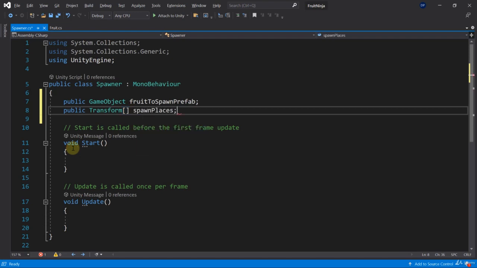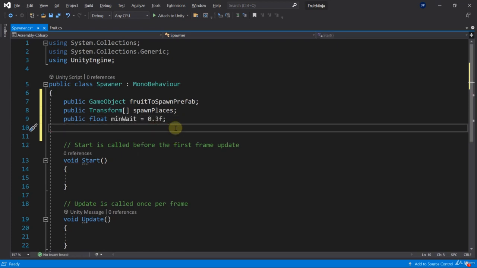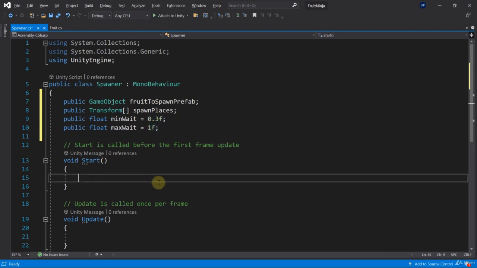And by the way, if you haven't had this variable, if you tried it for yourself, no worries, because we're not going to use it for now, at least not in this video. In the next video, we're going to use it, however, because I don't want to only have one spawn place. I want to have multiple positions from where my fruits can spawn. And then I'm going to create a float min wait variable, which I'm going to set to a third of a second roughly, and then a max wait, which I'm going to set to 1 second.